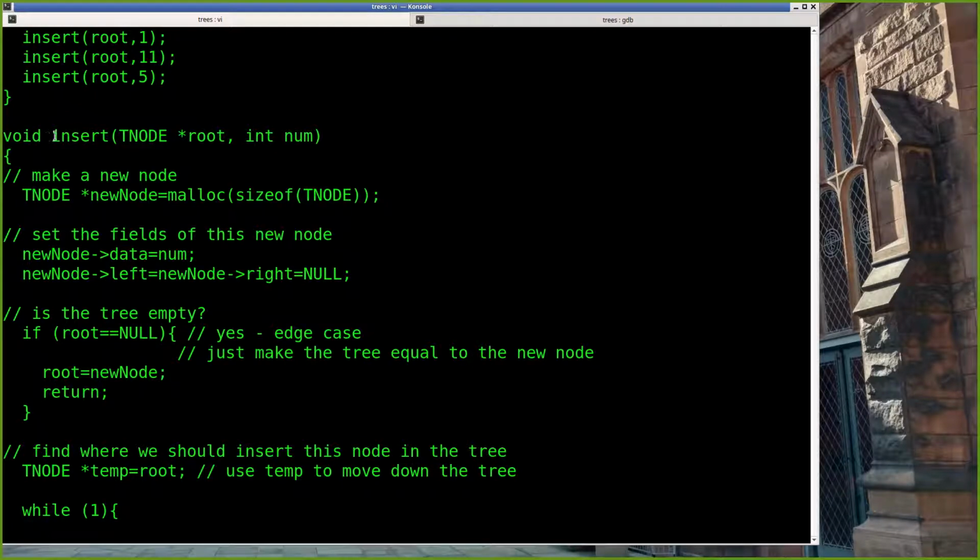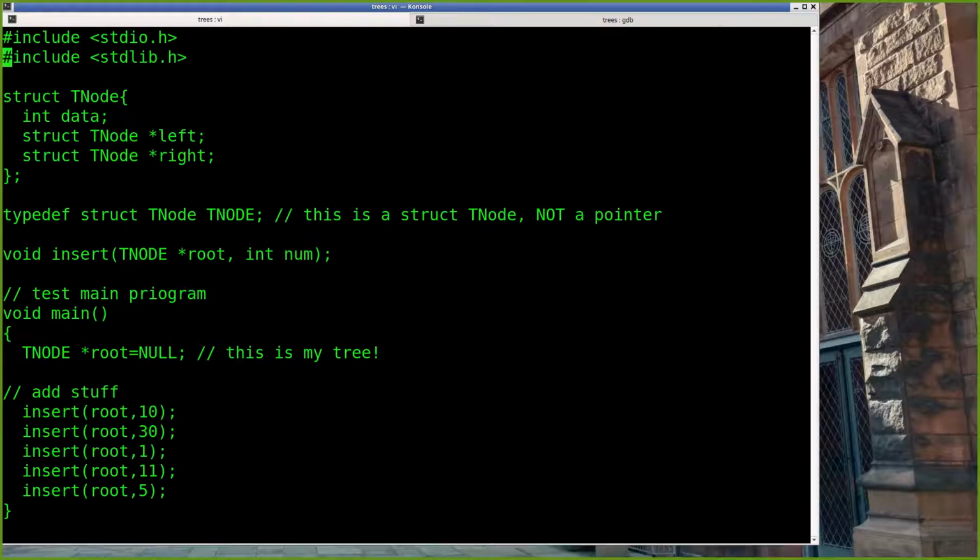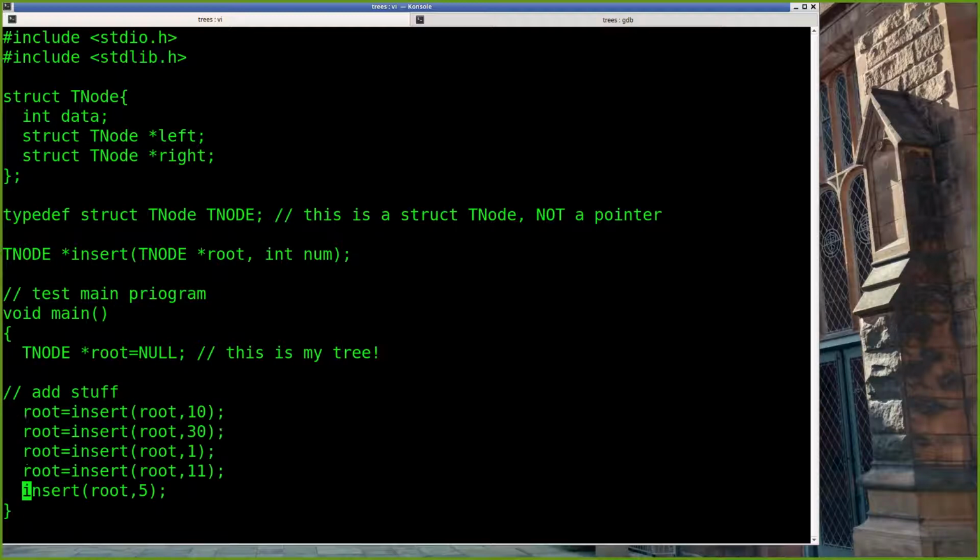We have the option of returning a value from insert. Right now we just set it to void. Since we've only got to deal with this one variable, root, that we want to change the value of, we're going to change insert to return a pointer to a t-node. And so we're going to change our code as follows. We're going to set insert to return a t-node pointer. And then everywhere that we call insert, we're going to set root equal to the return value.